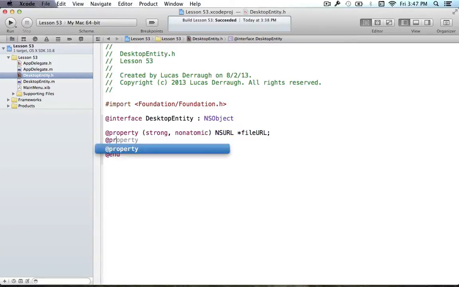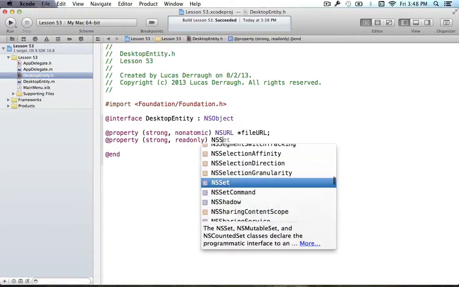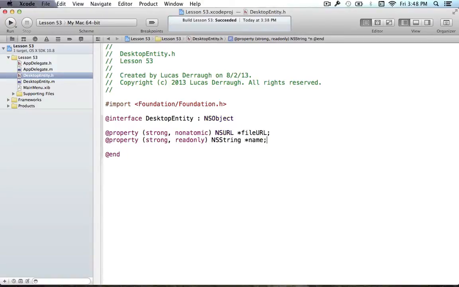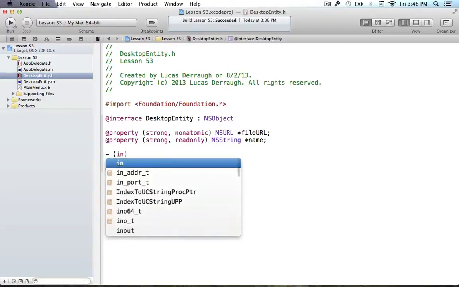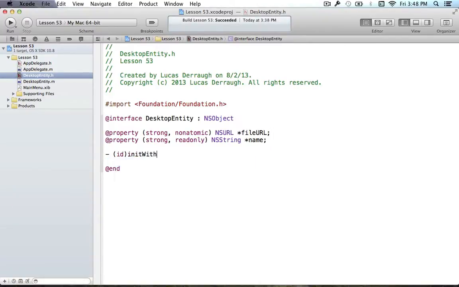Another property, or we could make this a method, but we'll make it a property. Strong, readonly. We're going to make an NSString for the name. So we're just going to get the name back of the file that we're being represented as, and that can easily be done. The next thing is to get an initializer here. So initWithFileURL will be the dedicated initializer we'll use, and we want fileURL as the name.